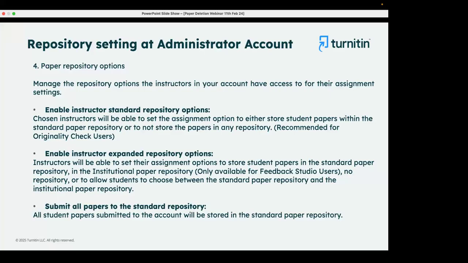So there are three options. One, enable instructor standard repository option. This is recommended for originality check users. This is where we enable it so that we have an option of standard paper repository as well as do not store the submitted papers. So both of the options are available.